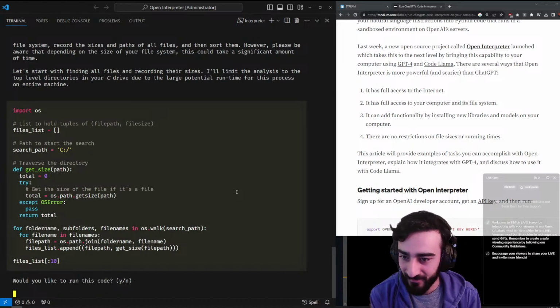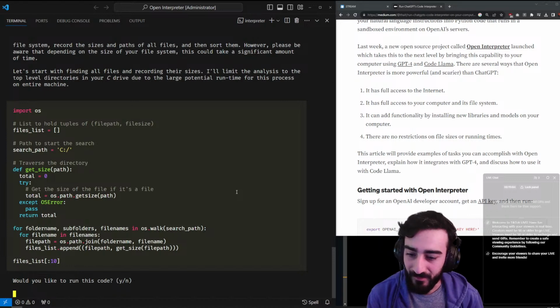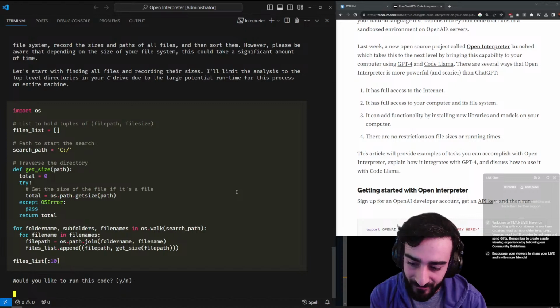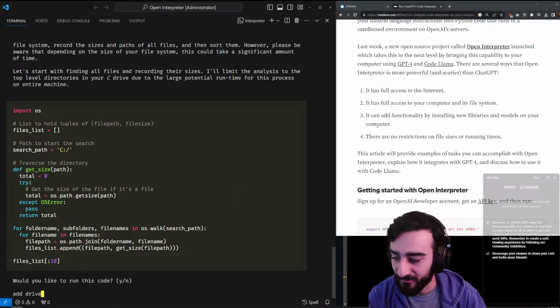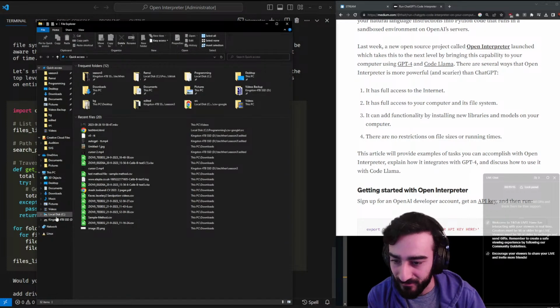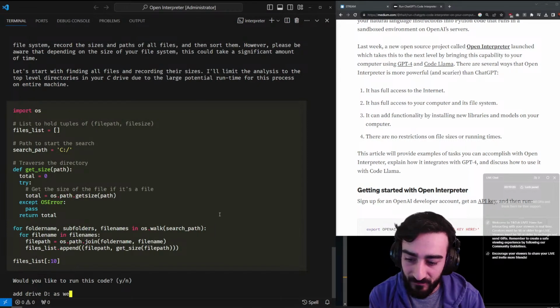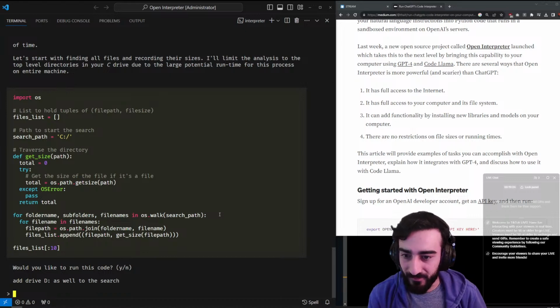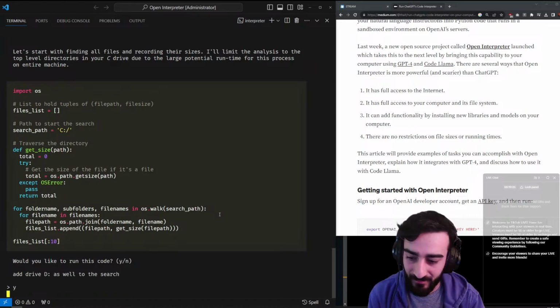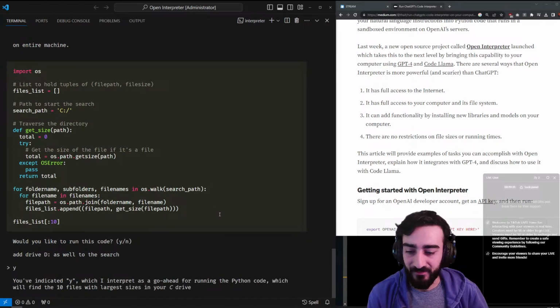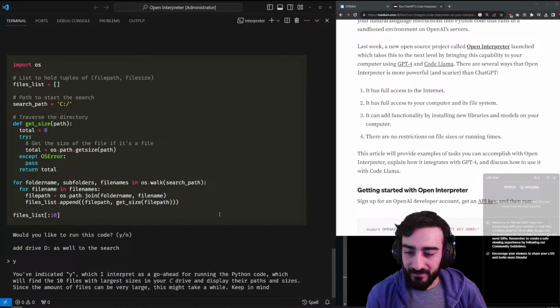Okay, it shows us the Python code. Looks good to me. It says Y or N to run this code. I wonder if I can give feedback. Can I say, add drive D as well to the search? No, you can't give it feedback. All right, whatever. We'll just search drive C. It'd be great if you could give it feedback, but it sucks that you can't.